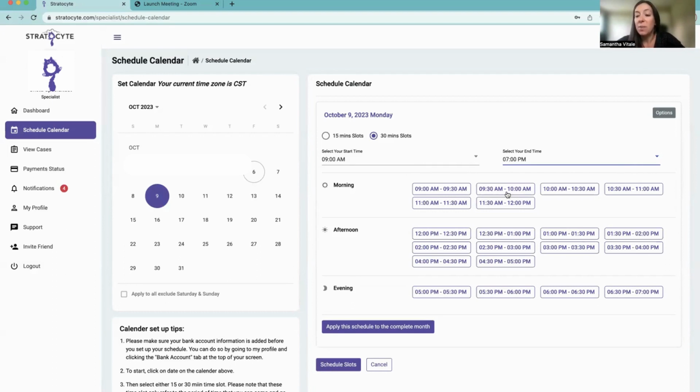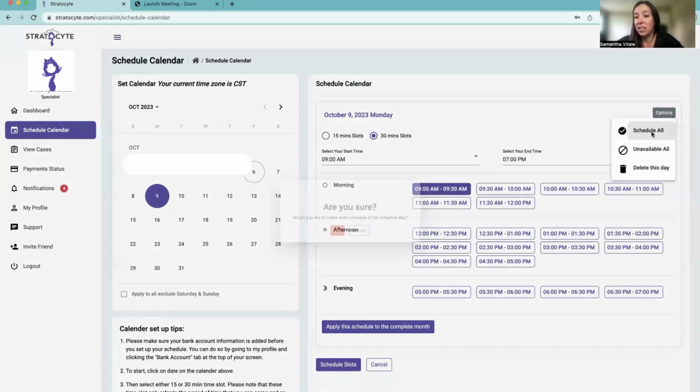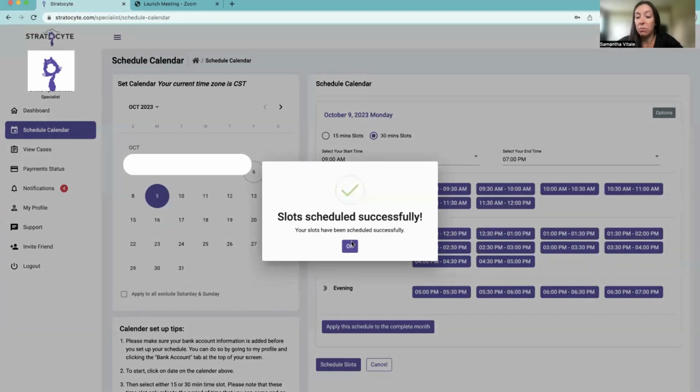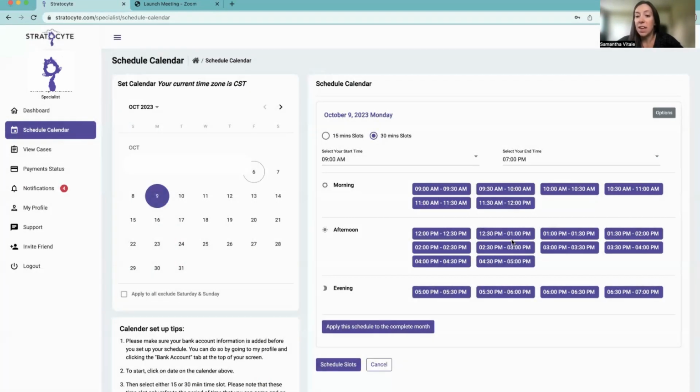If the time frame is white, that means that these are not available to book. In order to make something available to book, you have to click on it and turn it purple. So the easiest way to do that is to click on Schedule All. Schedule All will schedule all of the time slots. And then if you want to, say, give yourself a lunch break or block out time in the afternoon for an appointment that you have, you can go through and you can click on any of these to deselect.